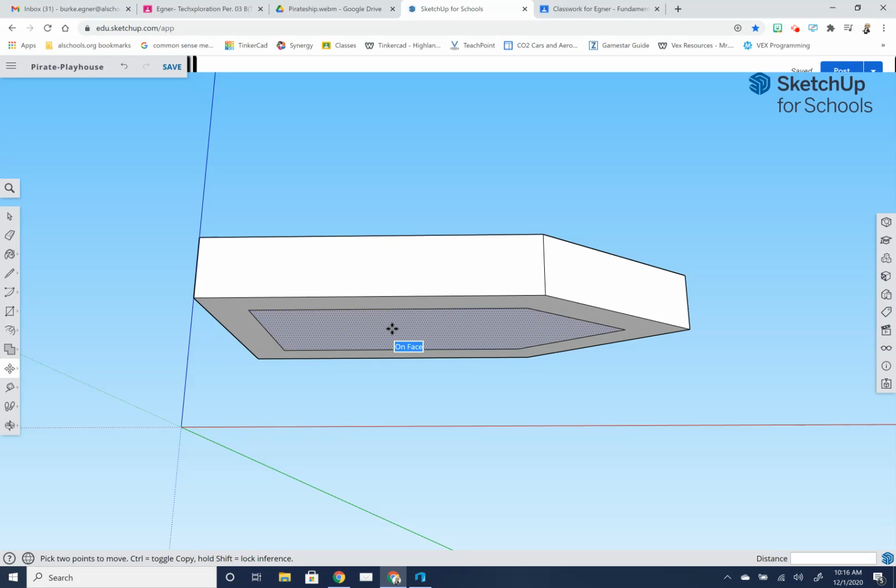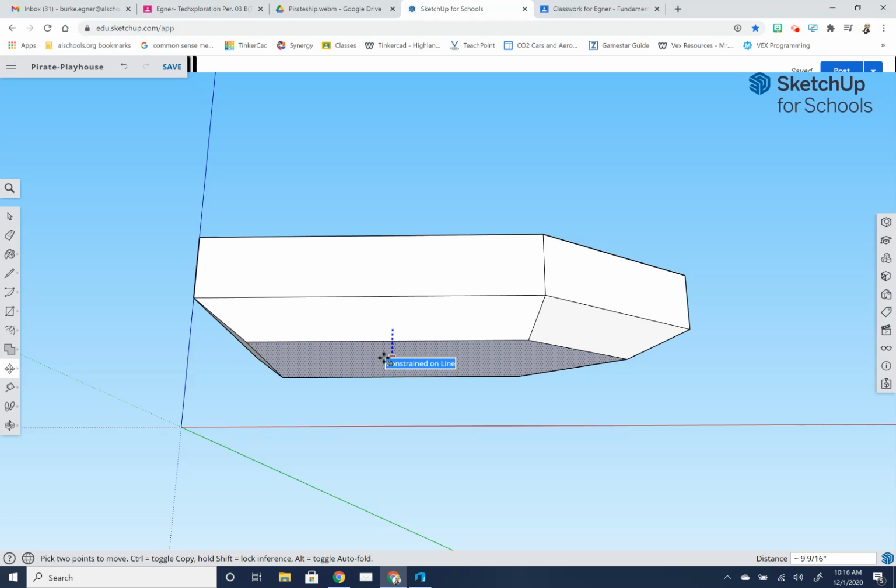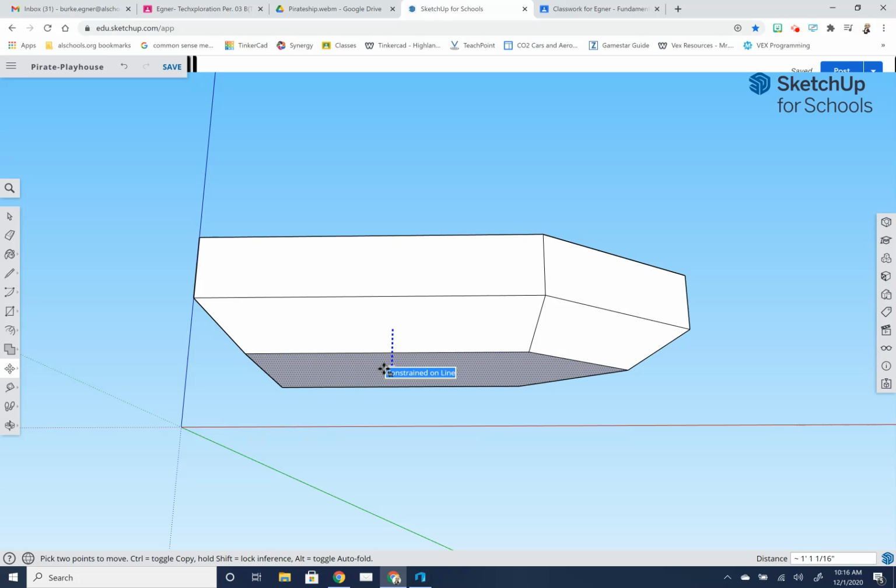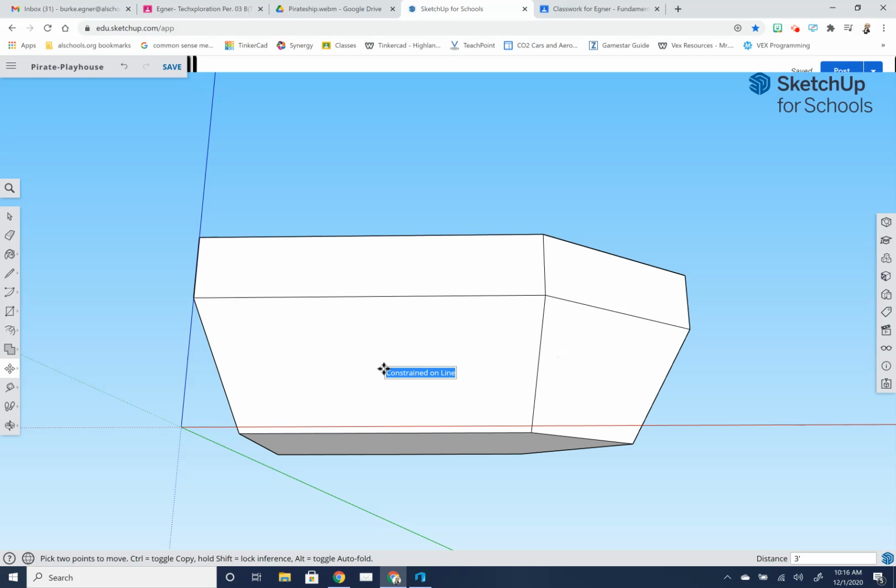Then you're going to click the up arrow on your Chromebook or keyboard, and that's going to lock it into place. What that's going to do, you're going to see in a second, is fold and basically pull the model out, extending it. Now when I move my mouse down along the blue axis, it's going to continue to go straight down, but it's pulling out the shape. I'm just going to type in 3 and the foot symbol and hit enter, and that's going to pull my model down 3 feet. Okay, so that is basically our pirate ship.